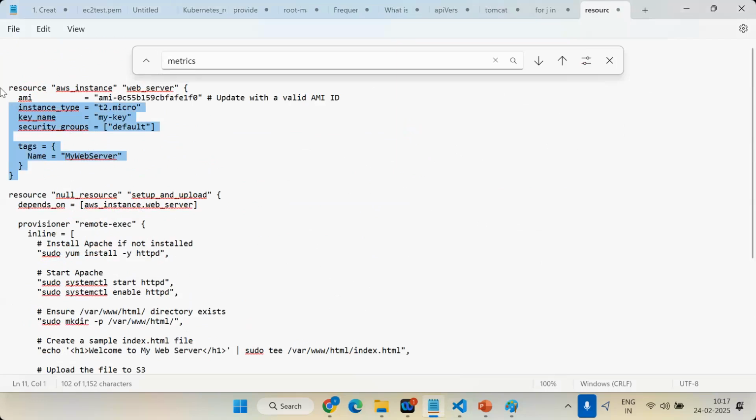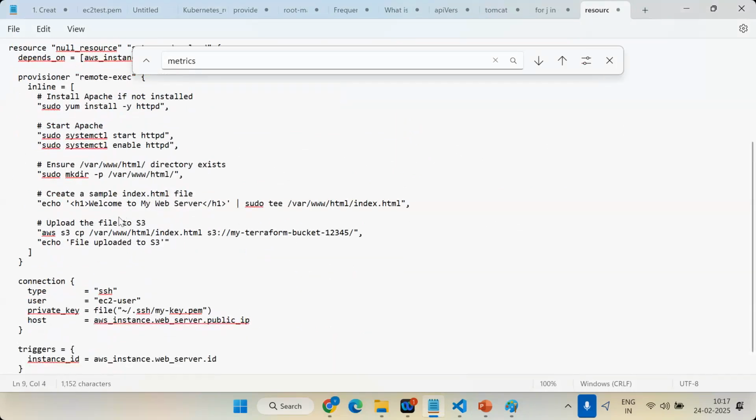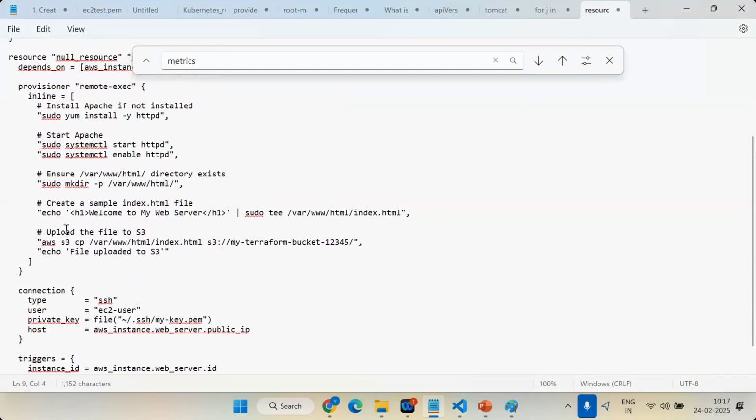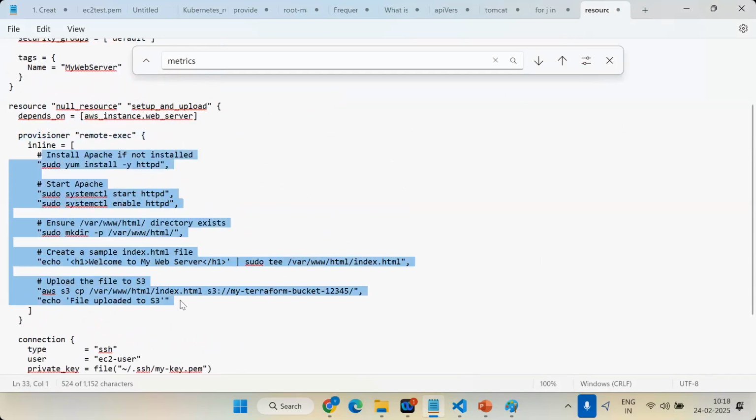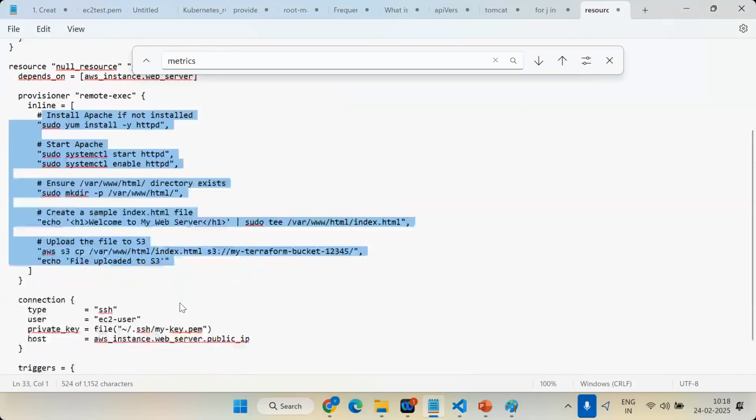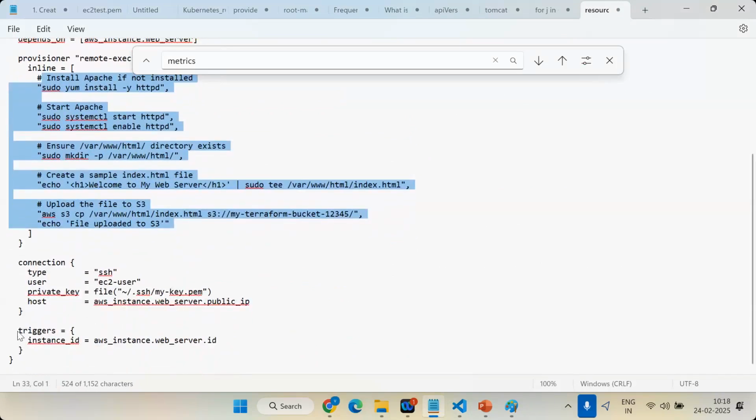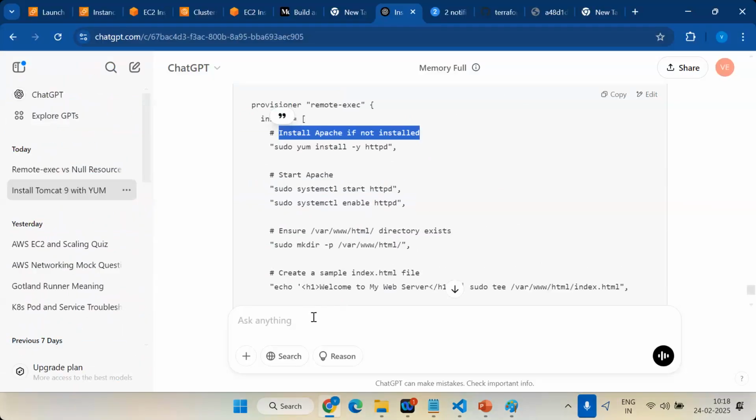First is what? Creating an instance. After that, connecting to the instance and remote execution is what we are going to perform. These are all commands. Next is what? Trigger. Here, see, how this trigger will work.